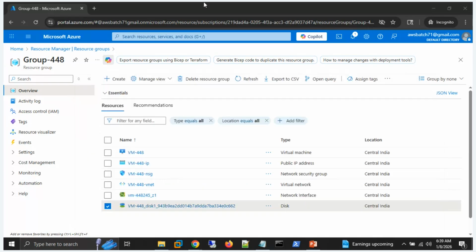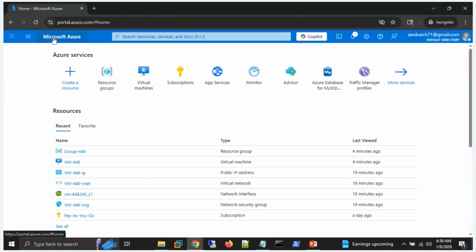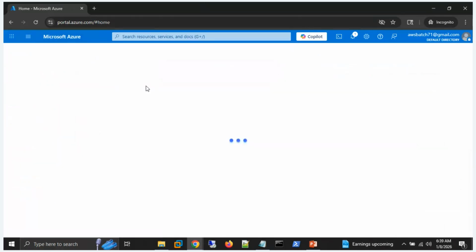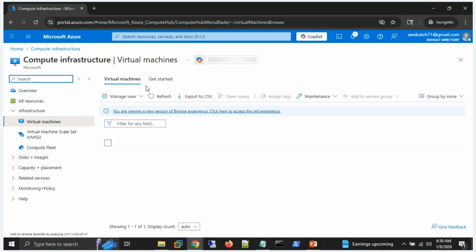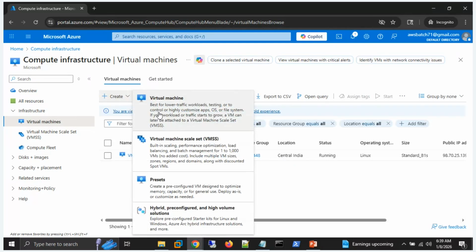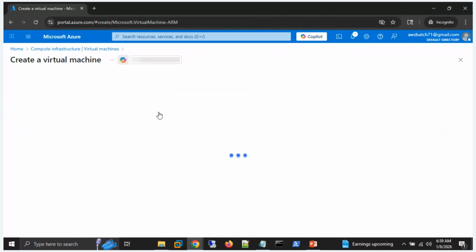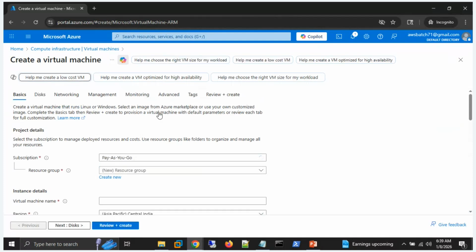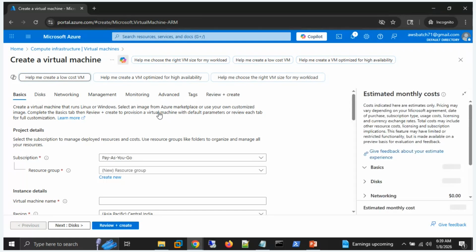Now, let's create a machine. Go to virtual machine. Most of these steps are the same. The only difference is that earlier we used a password, and now we are using an SSH key. That's the only difference. All other steps are the same: same image, same size, same port number.